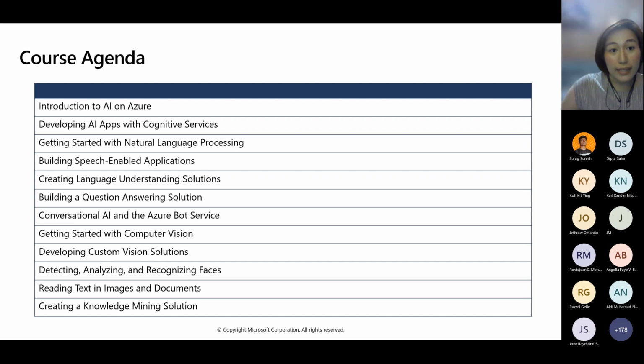We also have detecting, analyzing, and recognizing faces, reading text and images and documents, and creating a knowledge mining solution. So this is the course agenda for the whole module 12, right?